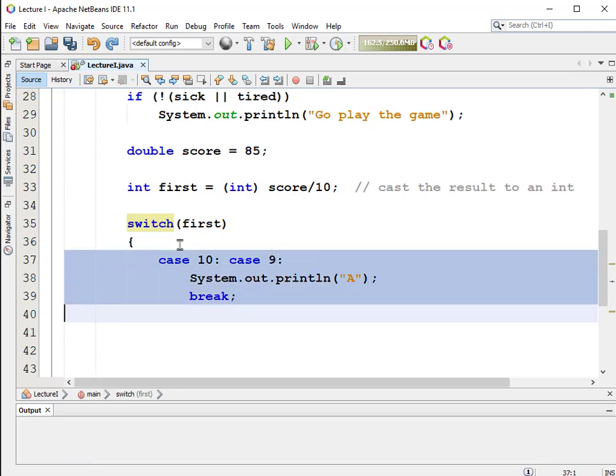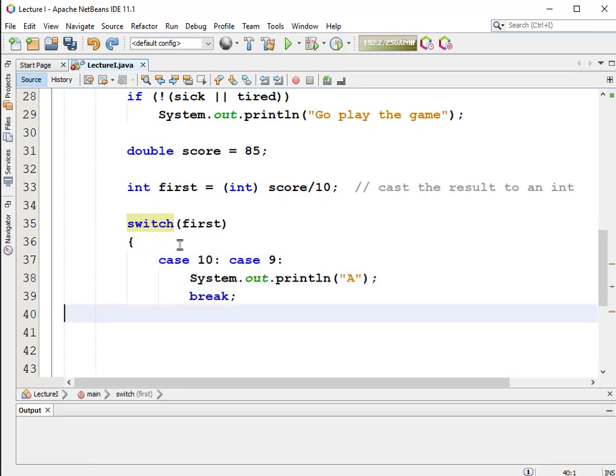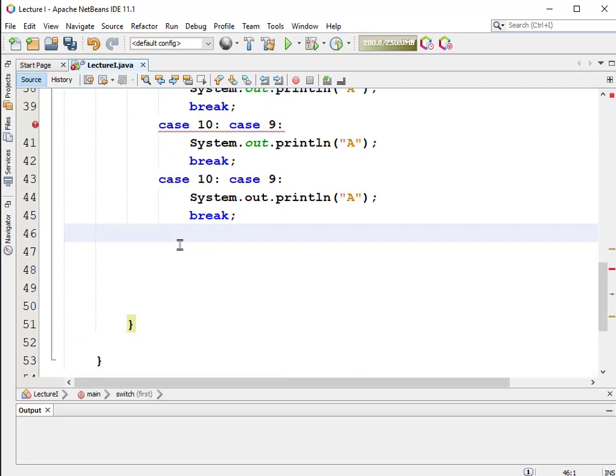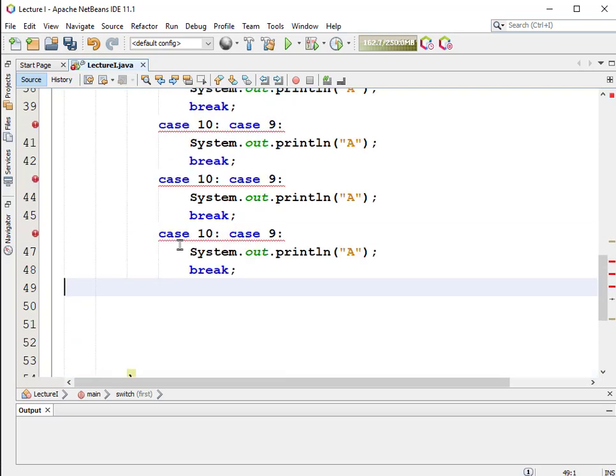Whoops, that wasn't a copy and paste. Here we go, right? And we need one for a B, one for a C, one for a D, and one for an F. But F is instead going to be the default clause, because anything lower, if I could spell default, I'd be so much happier. There we go, right?